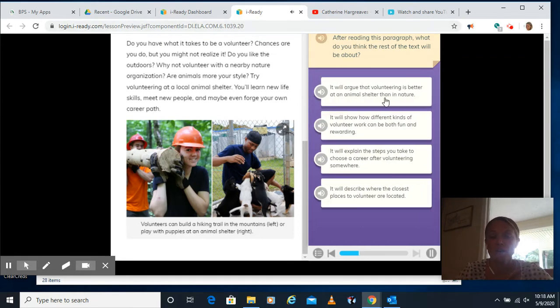It'll argue that volunteering is better at an animal shelter than in nature. Well, they're kind of saying here that either one sounds great depending on what you're into. It'll show how different types of volunteer work can be both fun and rewarding. That one sounds likely right.